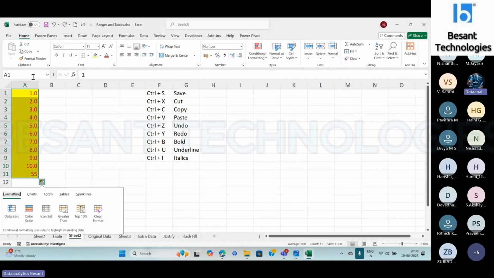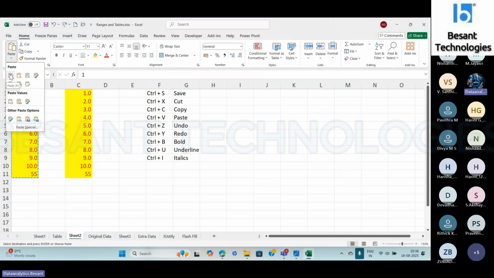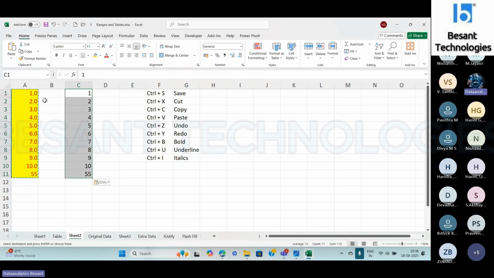Let me select. Either I go here for copy or I can go for Control C. Control C, I'll come here. That was your normal paste. What is the next one? It says formulas. Notice that here, if any formulas are there, it's going to copy that, but it's not going to copy the number formatting.